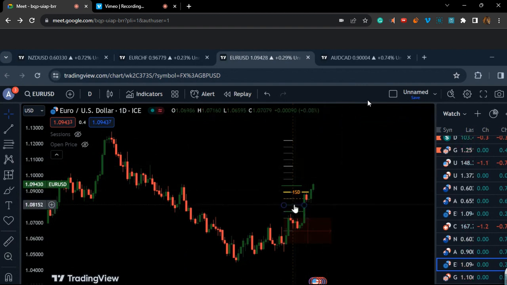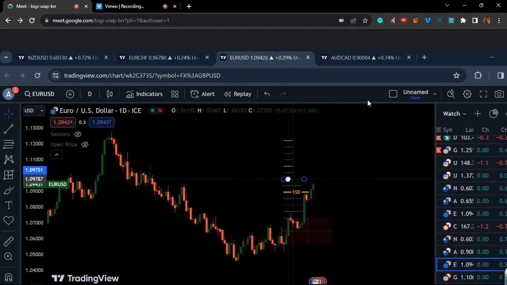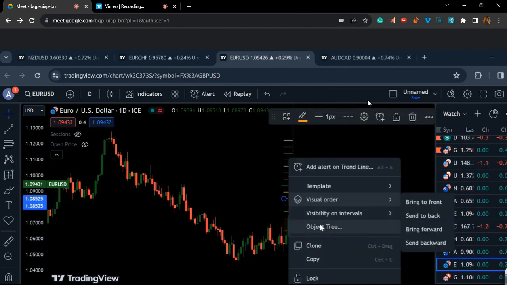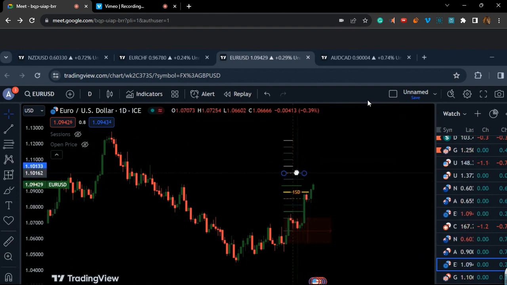Okay, so now clone the turquoise line as well, exactly, and then clone the dotted line, the orange dotted line, and then drag it up, and then clone the yellow line again, and then put 2 standard deviations.